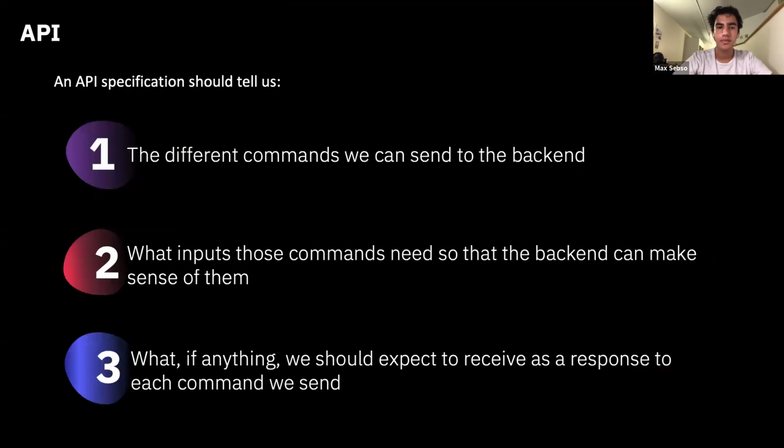An API specification, a defined API, should tell us the following three things. One, the different commands we can send to the backend. That's kind of self-explanatory. Two, what inputs those commands need so that the backend can make sense of them. By commands, I mean if we were to request data from the backend, we request a specific URL, because that's how you request data in the backend.